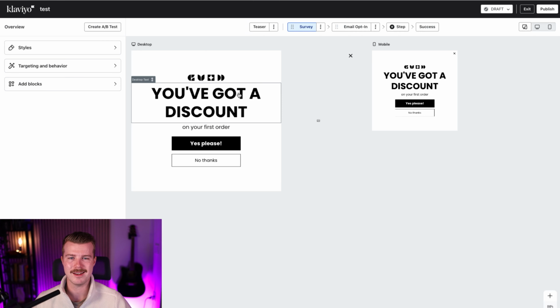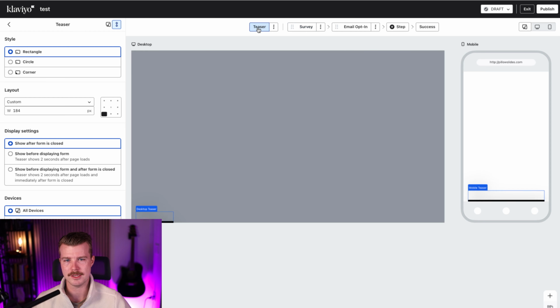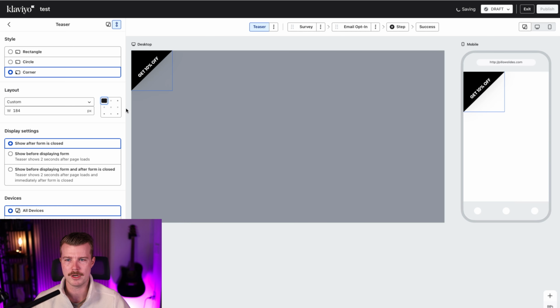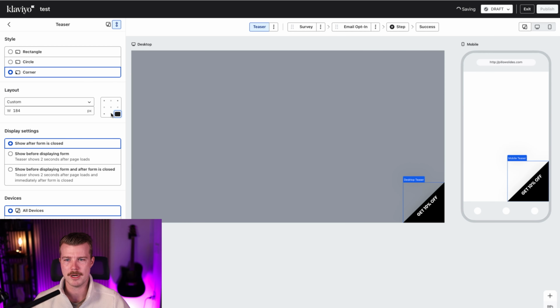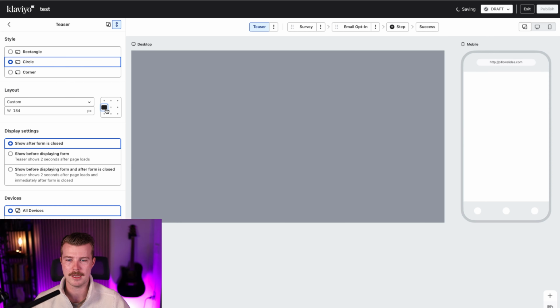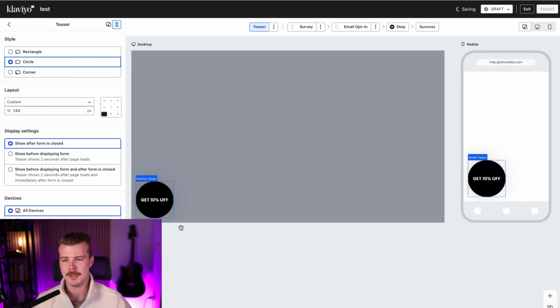So when you're in the Klaviyo dashboard, the first thing you're going to see is a teaser here, right? The teaser is just this little button that pops up either on the left-hand side, or you can change it so that it shows up in the corner, the top right, the bottom right, wherever you really want. You can change it to the middle as well. You could change whether it's a circle or a rectangle or a corner or whatever. Obviously, a corner can only be on the corner.